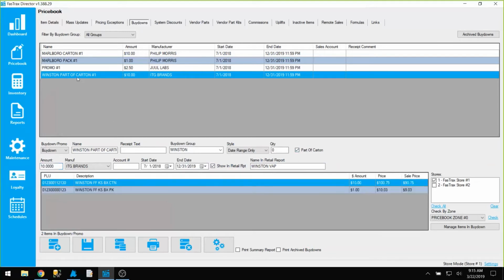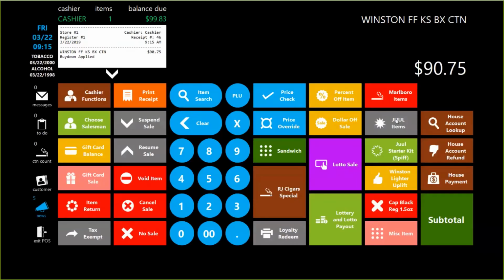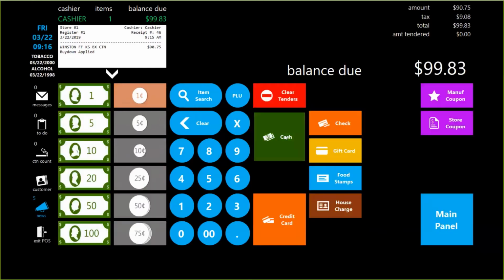This way, you can have one single buy down and manage only that buy down without having to manage two separate buy downs. There's no wrong way to do that. You can do it either way, and the system's going to handle it perfectly fine. So let's ring an item up and see how this would work. I'm going to do the carton first. So there's the Winston carton. It rings up for $90.75. That's correct. I'll cash that out.